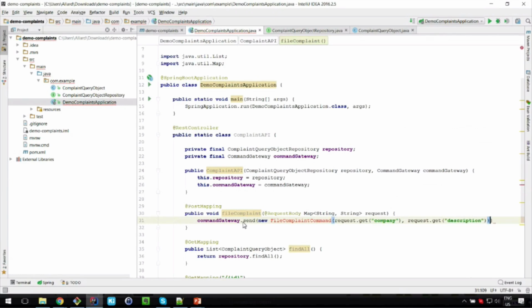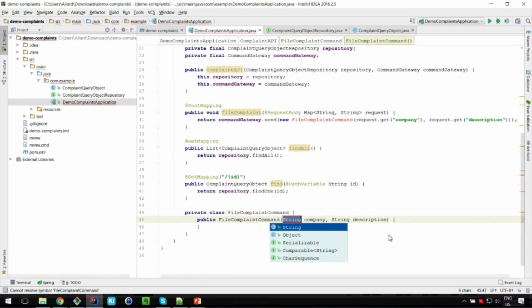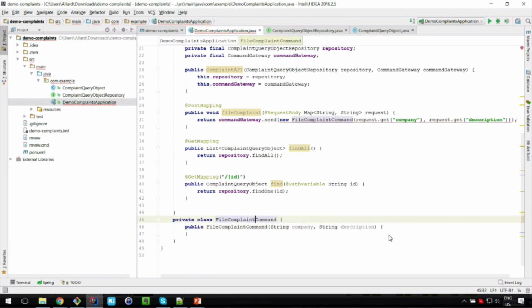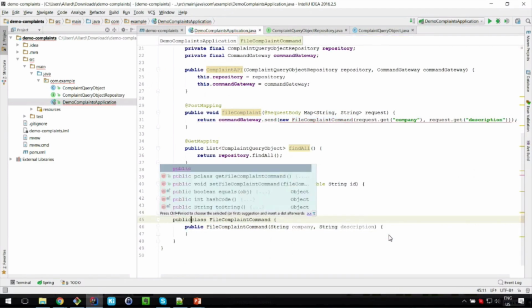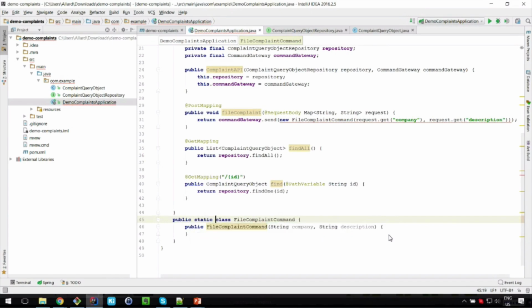And we want to return what that method sends back. Now this doesn't compile yet, so it's not complaining about the void. So we need to create this command object. And we'll create it as an inner class because is there an ID or anything that we need?